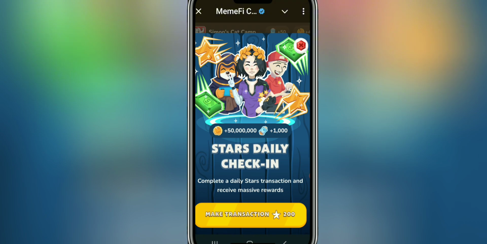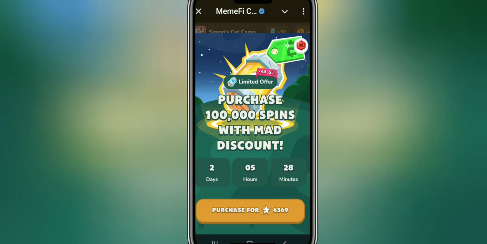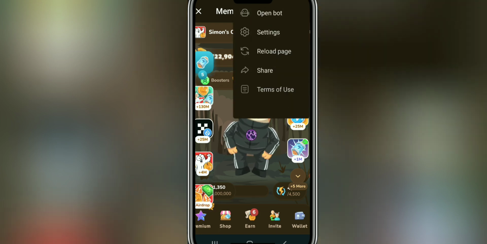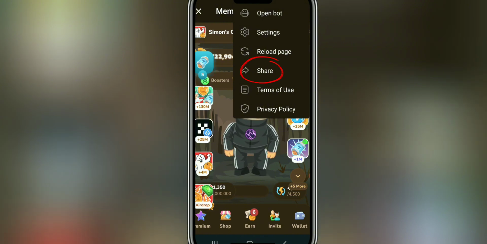As you can see, I just opened my Memefi. What you are going to do here is not touch anything. Just look up at the right hand corner. You are going to see 3 dots here. Touch these 3 dots, then touch share. The first one, no, the fourth one.